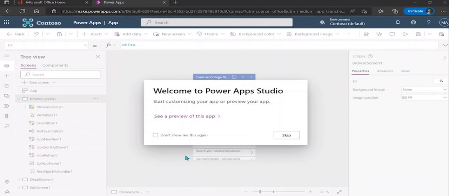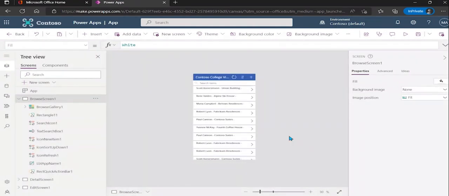We have a wonderful welcome message. Welcome to Power Apps Studio. And if you would like to, you can walk through all of the very, very helpful tips and tricks that Power Apps offers readily. And this is our Power Apps Studio.